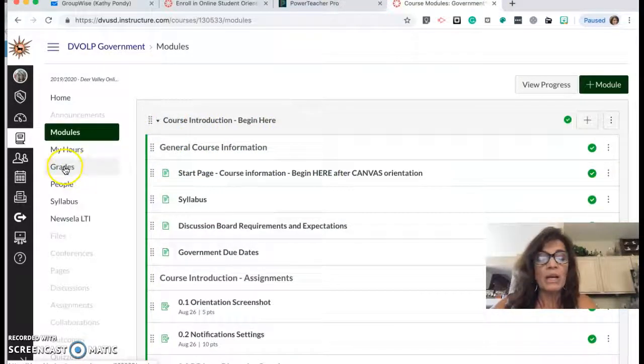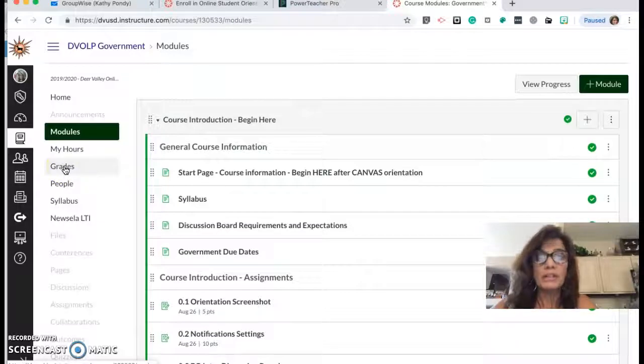A couple other things that will be helpful for you to know in navigating the course are that your grades button is right here. So your grades will be cumulative and they should be exactly what's in PowerSchool. So the grade here and the grade in PowerSchool should be identical and are your official ongoing grade for the class.